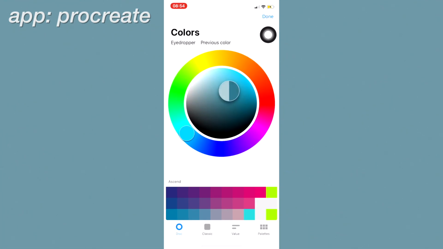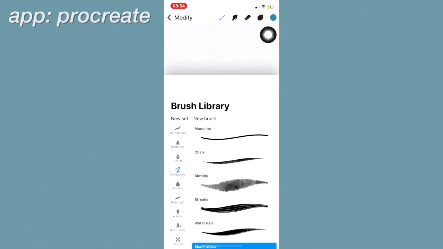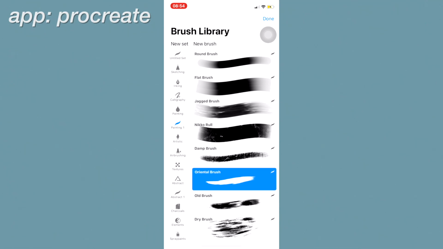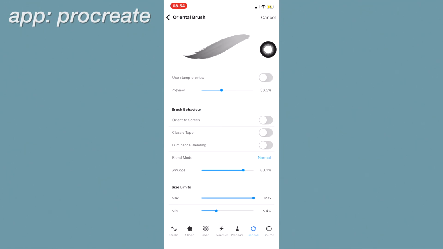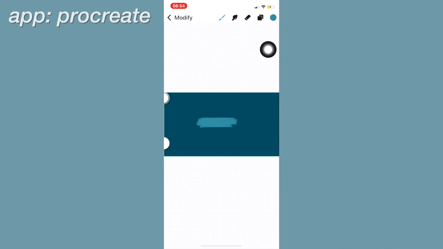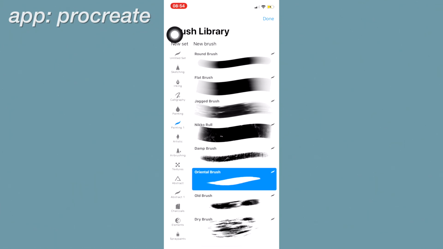So I'm going to click on layer 2, and I want to add kind of a background to this, so I'll show you how to do that again, but I'm going to change the color to a lighter blue. I'm going to go to brushes, and I'm going to change it to oriental brush, and once I click done, I'm just going to draw a line across, and this is going to be the background to the text that I'm making.